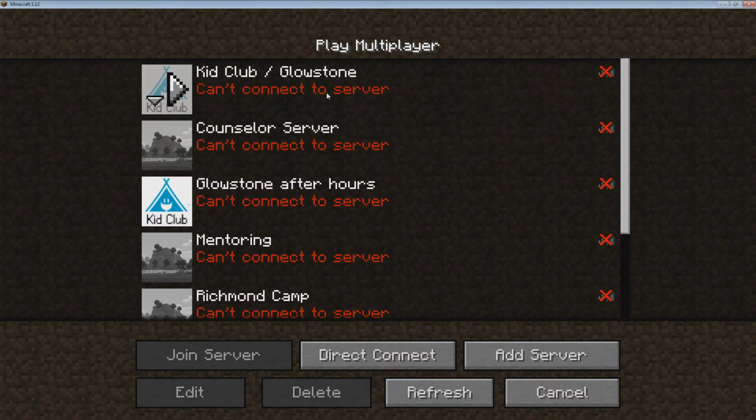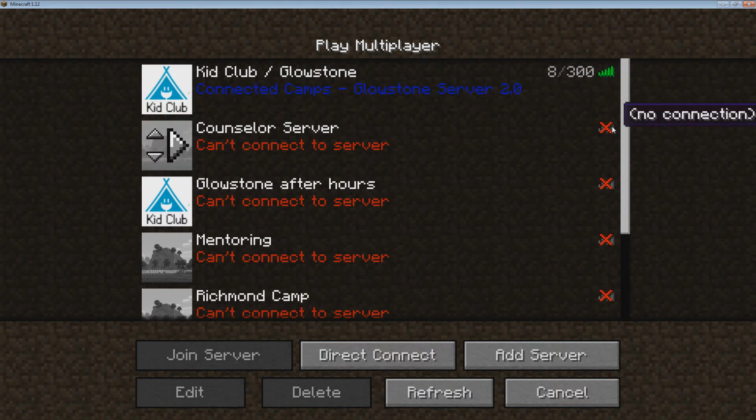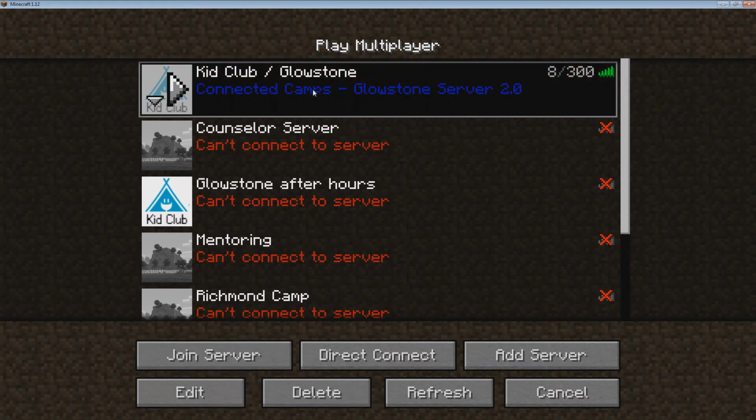For example, here it says the server is offline. If I hit refresh, now it's online. I can tell that the server is online by the green bars over here. Instead of a red X like this, it's green bars. If you see the green bars, then the server is online and you can now connect. To connect to the server, all you have to do is double click the server or click Join Server.